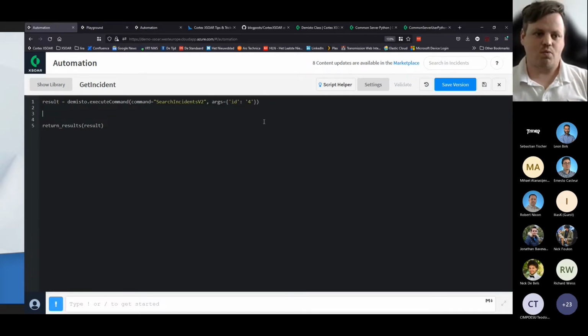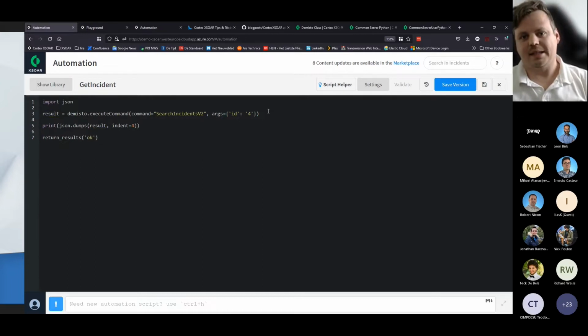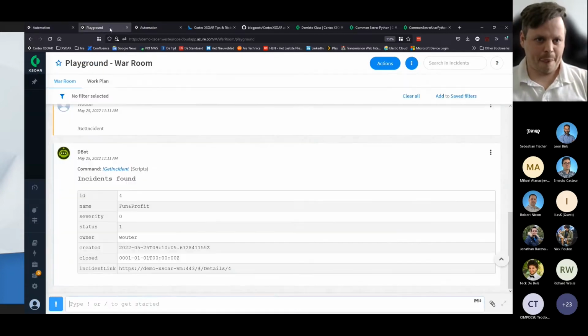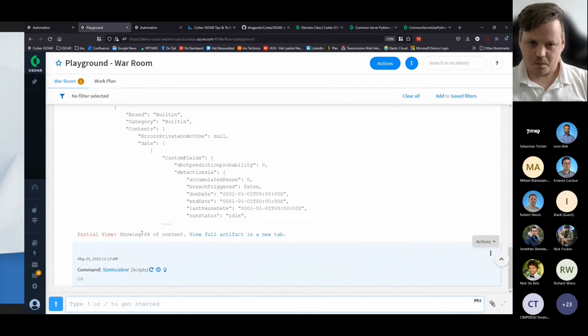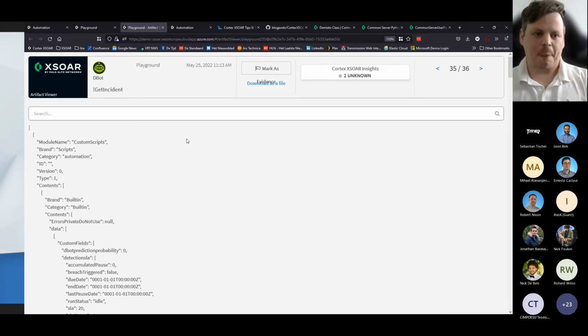What's interesting to know is what's actually in that result. So let's look at that. Let's dump the JSON of the result of that command to the war room or to the playground. We don't need the result. We're actually interested in, okay, what is the data structure returned by the execute command function? Okay, a lot of data is returned. Let's open it in a new tab so that we can actually see what's in there. And here you can see what is actually returned by the execute command function.